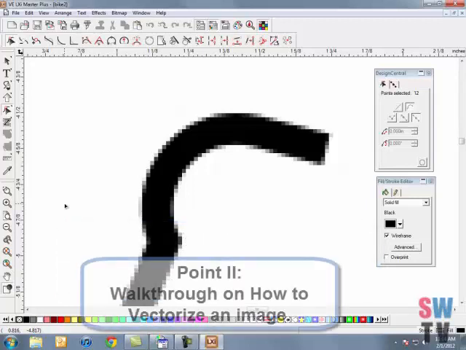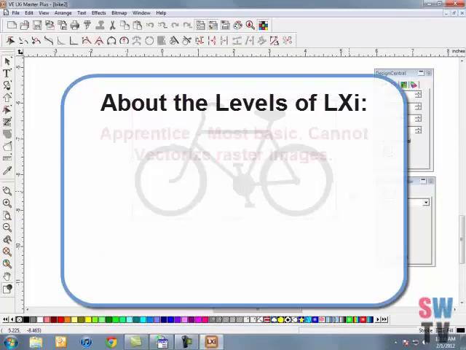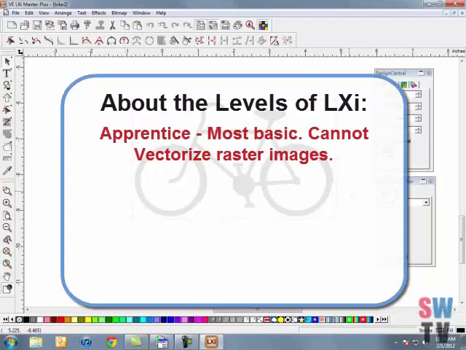This takes us to the second part of our video, which is a walkthrough on how to vectorize an image so that it can be converted into a cuttable one. LXI is divided up into 4 levels of designing features. Apprentice is the most basic. It does not have the ability to trace a raster image. Thus, a system using the apprentice level of LXI has no way to cut out raster images.